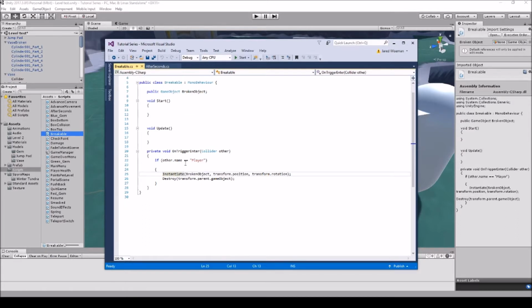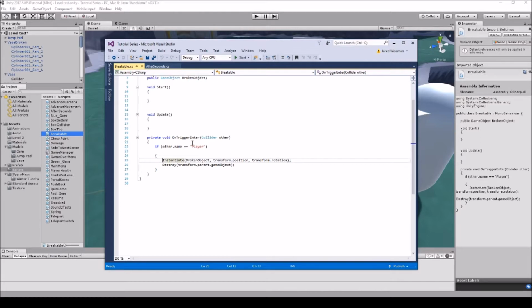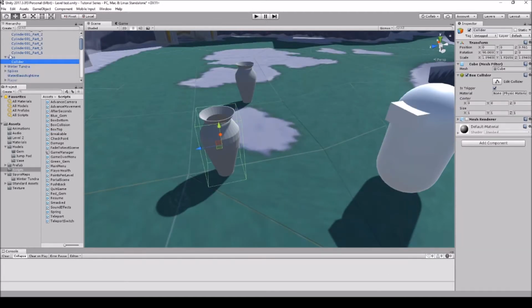So then I have it on the trigger. It goes to private void OnTriggerEnter(Collider other), if other.name equals player. Then it's going to instantiate the broken object where our transform position and its transform rotation is, and then it's going to destroy the transform.parent game object. And what we're going to do with this is we're going to stick it on the collider for the non-broken one here. So let's just go ahead and drag and drop that on. And then, whenever they hit this trigger, it's going to destroy the parent.